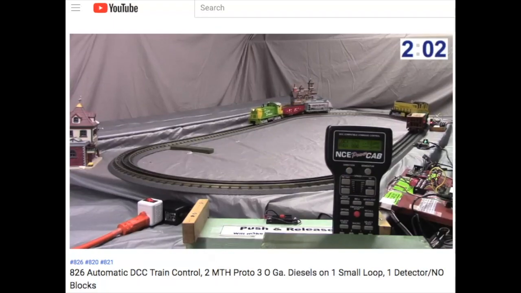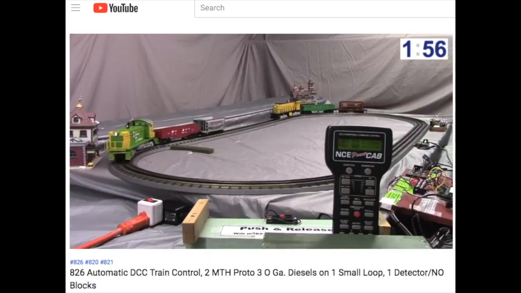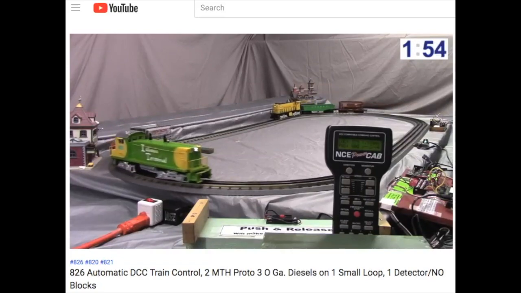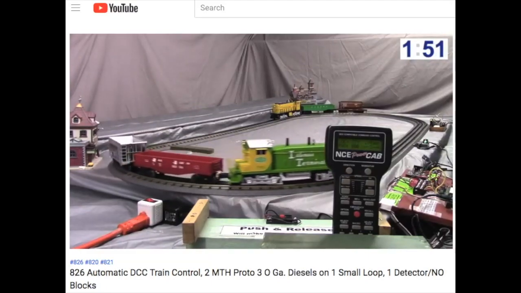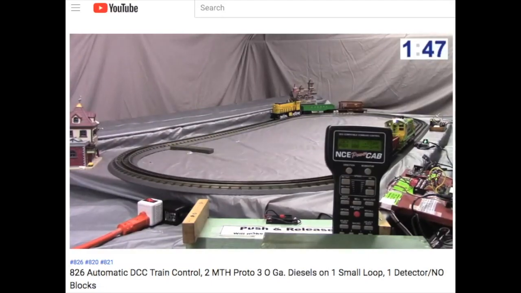We have to pull those trains forward of the detector far enough that when the next train comes in, it won't run into the rear of the stopped train. And again, that's done by a delay statement.